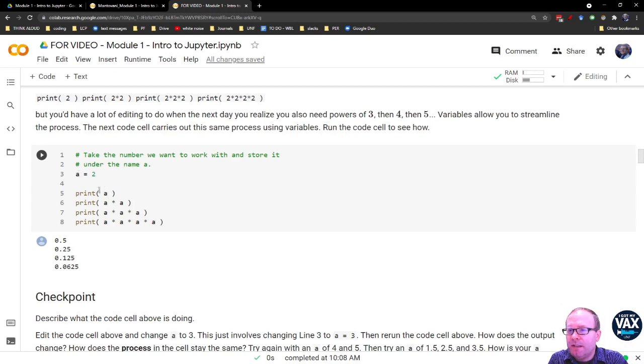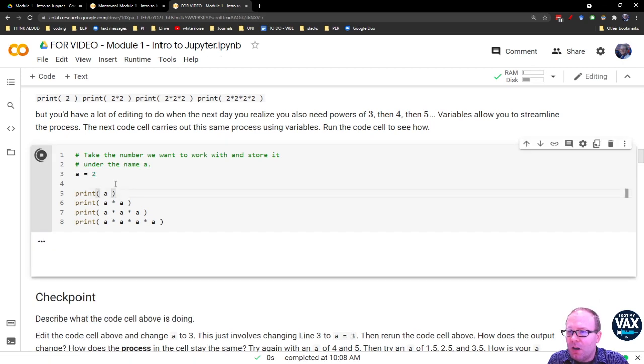So for example, here when I say print A, it's going to show me 2, right? And then A times A is going to give me 4, A times A times A is going to give me 8, then 16 for A times A times A times A. And the beautiful thing about this is I can just make one change. I can change this to 3, and now I'm getting powers of 3 instead of powers of 2. And literally I can make this anything I want. I can make it a half. Now I'm getting the powers of 1/2, which is pretty awesome, that I can run the same calculation using a different numerical value.